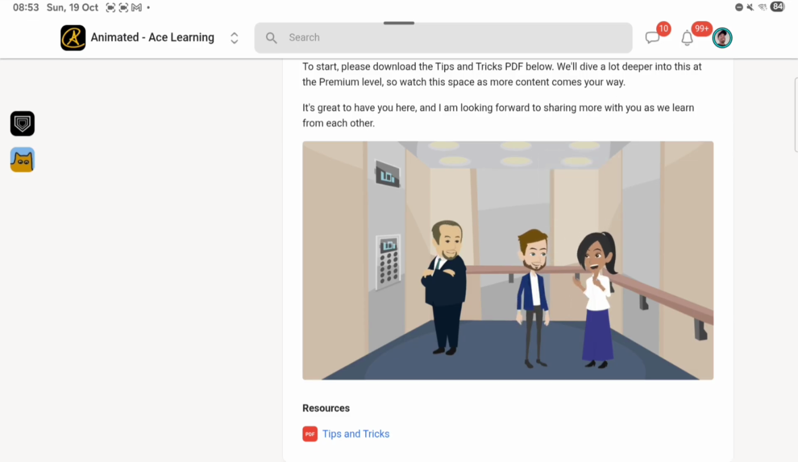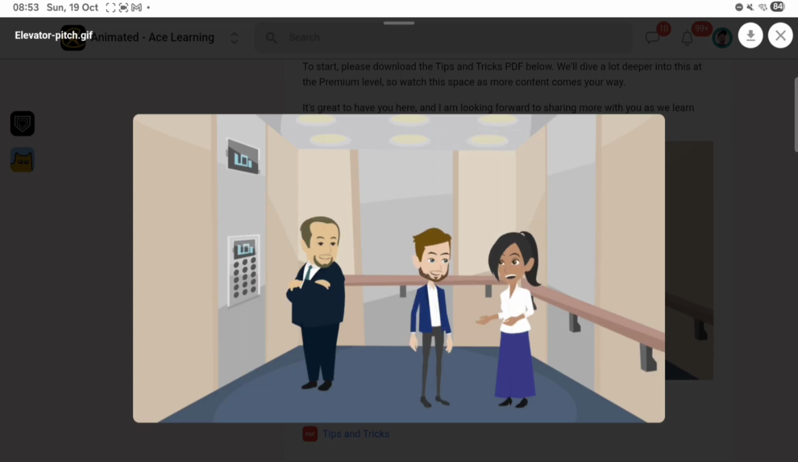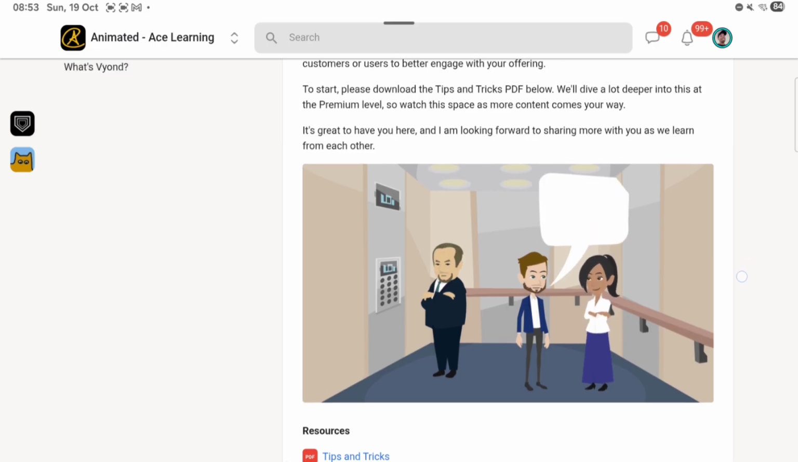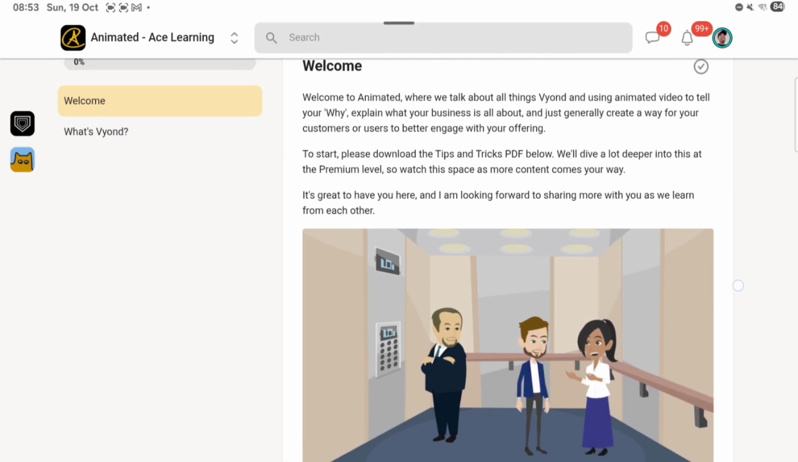Okay, cool. This is pretty cool. I think that might be a GIF. I didn't actually think about using GIFs in this kind of way.